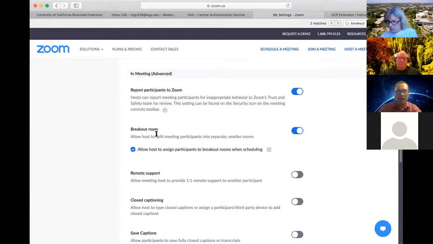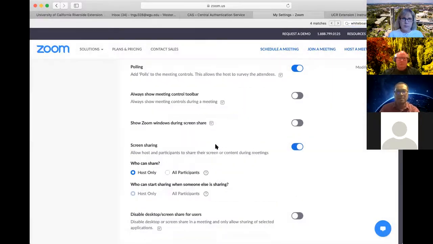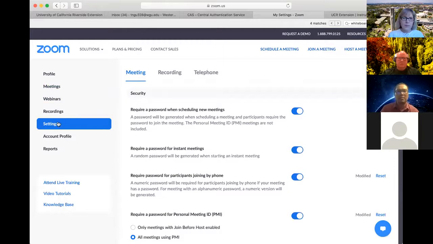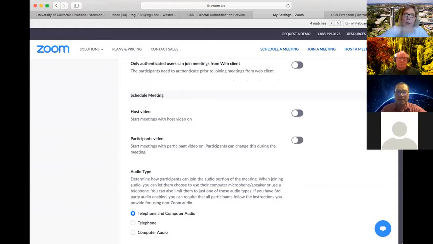So I wanted to share with you another feature, the whiteboard. All these options are available in your Zoom web portal, and you need to go to settings and meeting to turn them on or off. So be familiar with it.